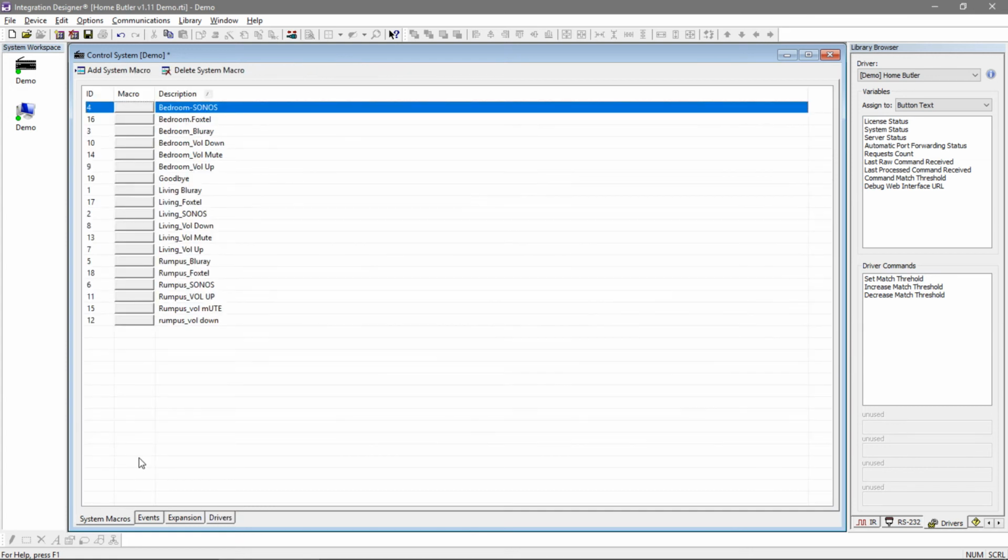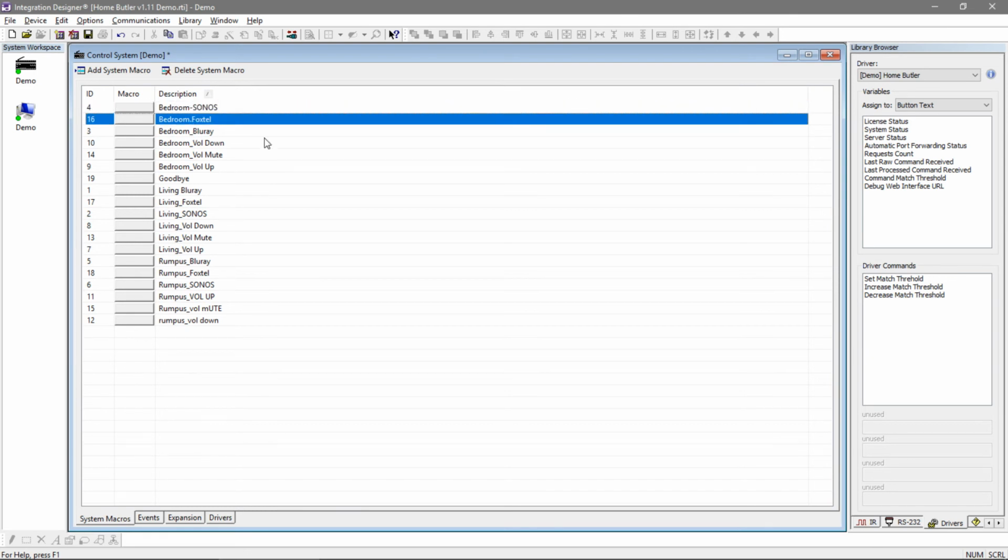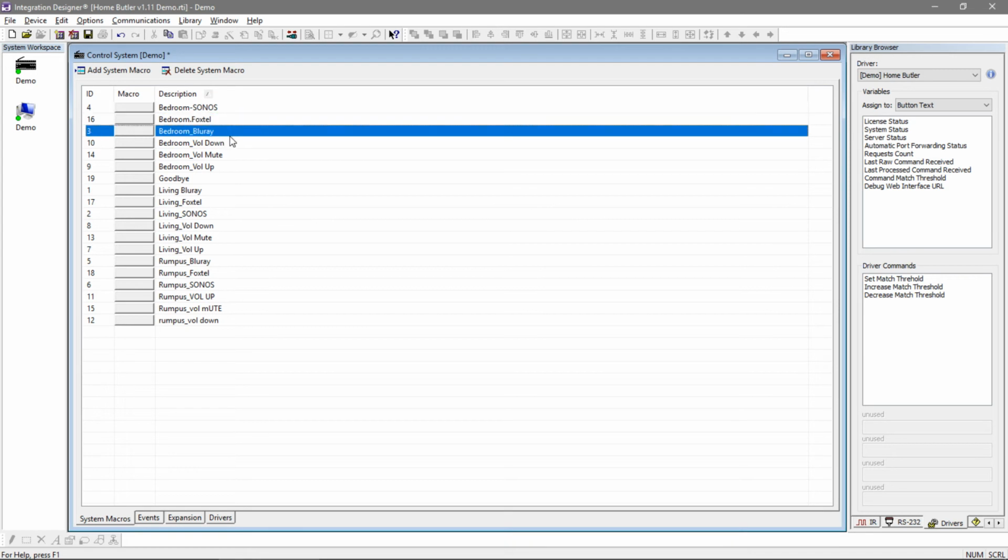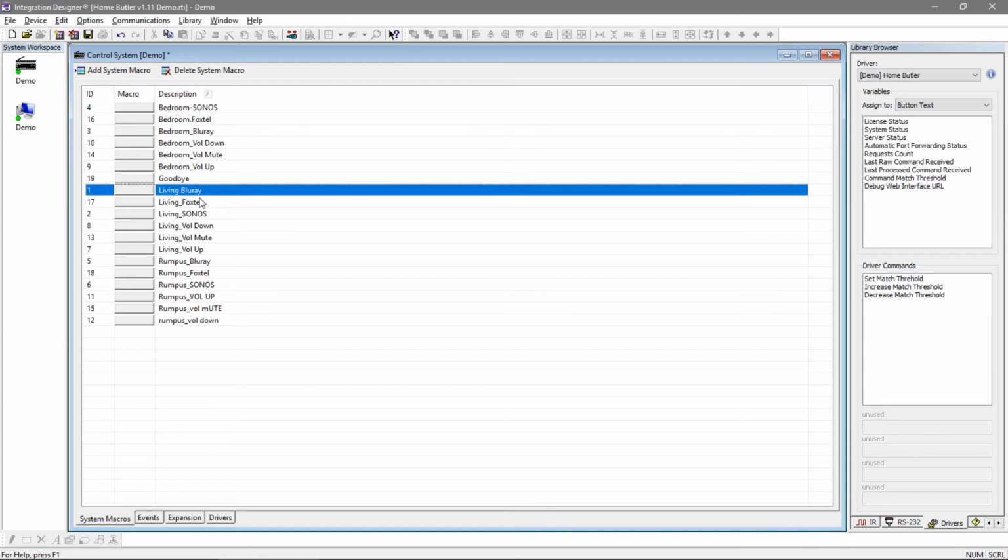With the automatic macro assignment, you must have the zone name and then the source name separated by any non-alphanumeric character or a space. So basically you need to use a symbol. If we look at these first ones for the bedroom, bedroom-sonos, bedroom.foxtel and bedroom_Blu-ray, all of these will work because I've separated the zone and the source with a character that's not a space or alphanumeric.